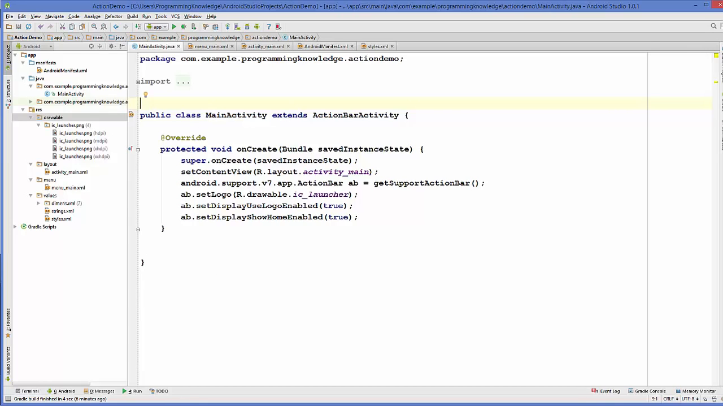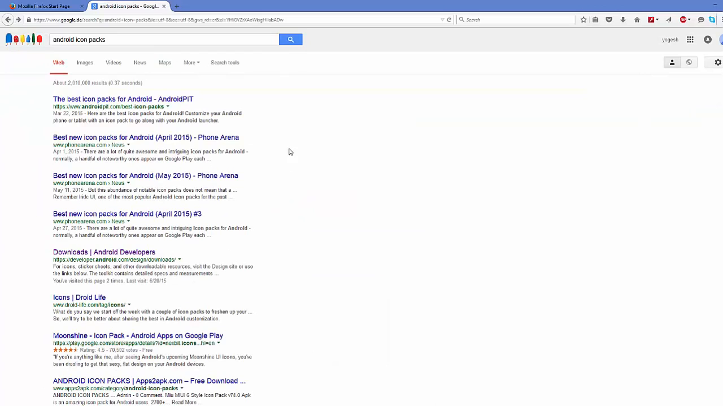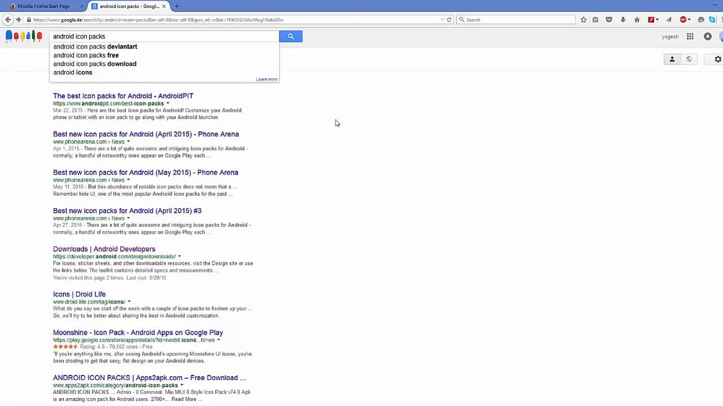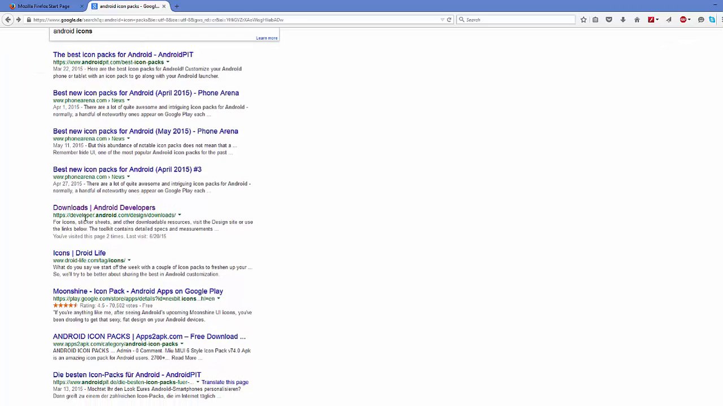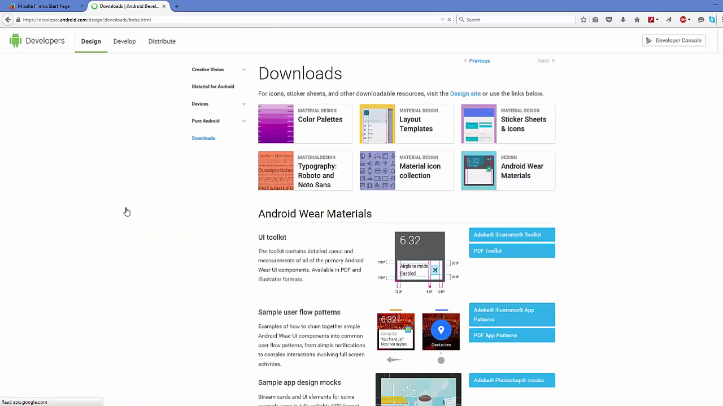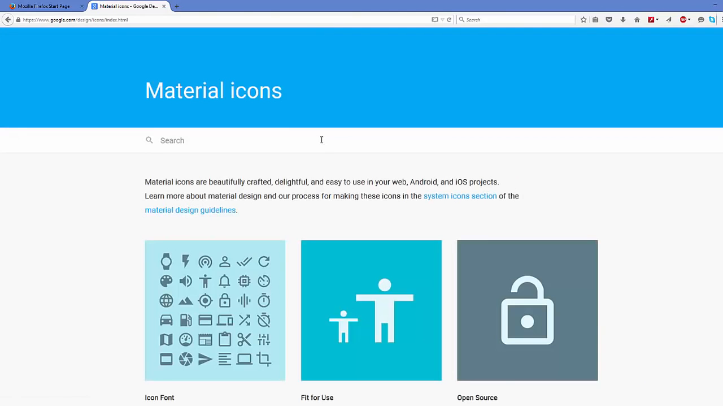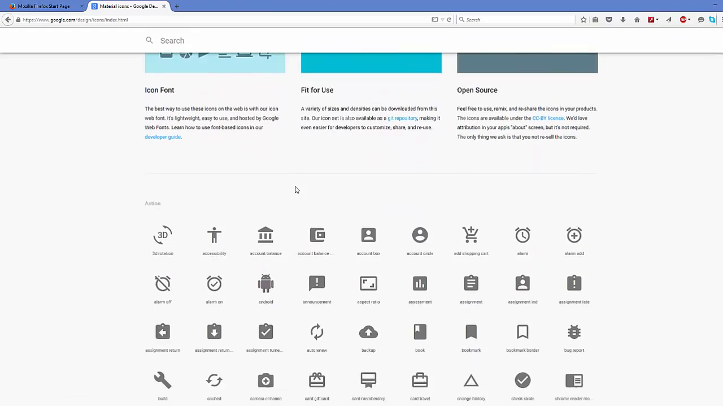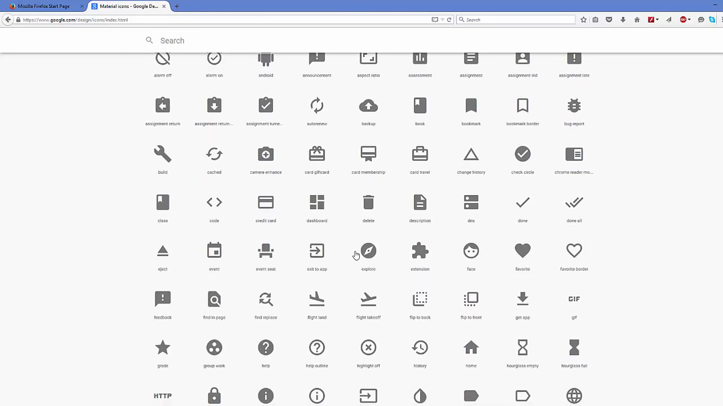The best way to find icons for your action bar is to search on the internet. Just search for Android icon packs in your favorite browser. There is a website from Android itself, developer.android.com/design/downloads. Click this link and you will reach the Android website. Just click this material icon button here, and you will be able to see many items which you can use in your app.